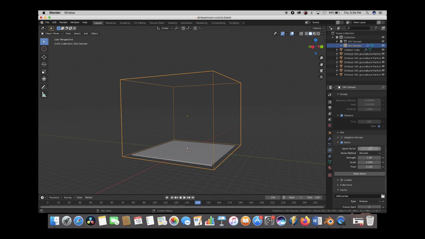So we'll leave it at 2, the strength at 1, the scale at 2, and the time at 0.1, and then we'll go ahead and save our project once more, and then press bake noise, and then give your computer some time to bake that noise on top of the original simulation for some higher detail inside of your dirt explosion.